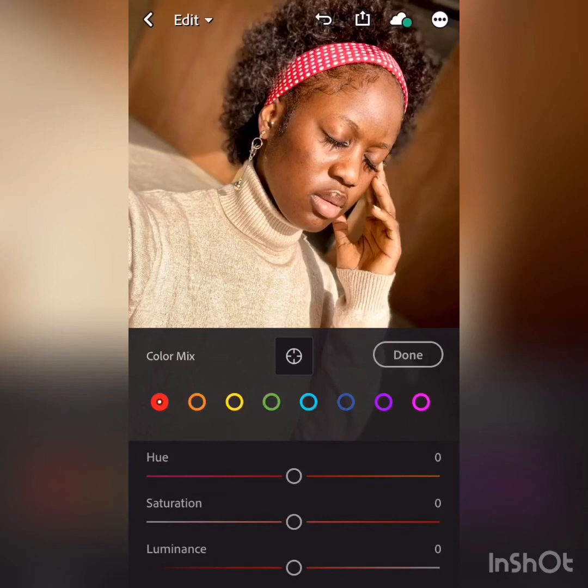Hue, in layman's terms, helps you change the color of the color, that is, from maybe red to pink. Saturation helps you increase the color of the color; it pops it out more. Then luminance helps you lighten up the color. You understand? So that's just it.